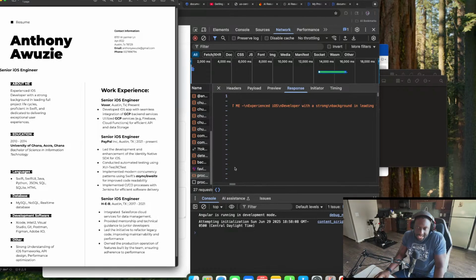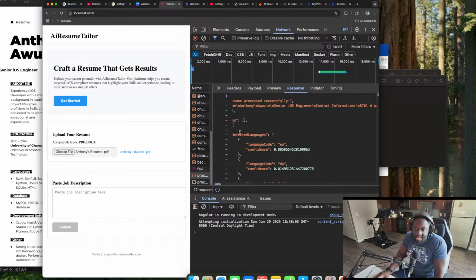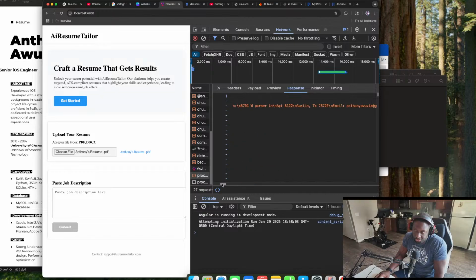Not only is it taking the text from it, it's actually saving every position, the way everything is designed. It's actually saving all of those things, which is super cool. So it is extracting the PDF.